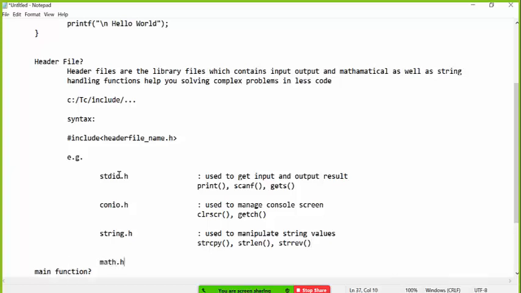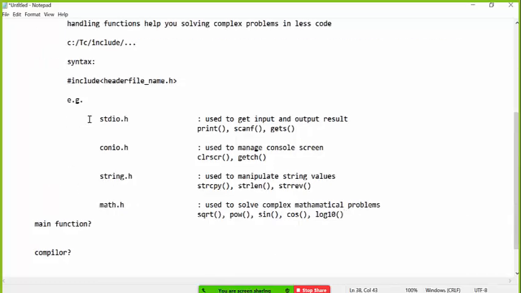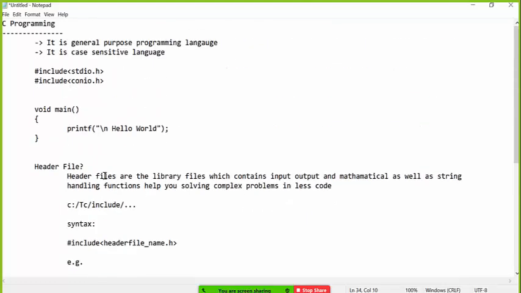And as we discussed, math.h is another header file used to solve complex mathematical problems, that is math.h. And in math.h, there are functions like sqrt, pow, sin, cos, log10, and we include these header files as required, and we can solve our problems.